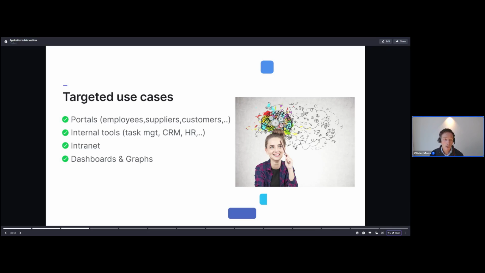I mean, you can imagine a lot of use cases, but portals are really something that we're going to focus a lot on because it's something that is immediately needed in a lot of the organizations that we work with.